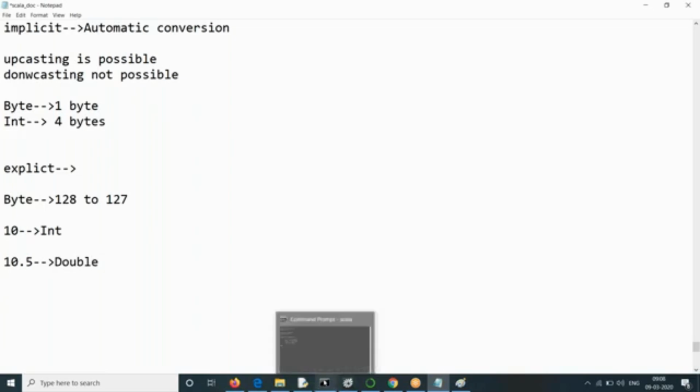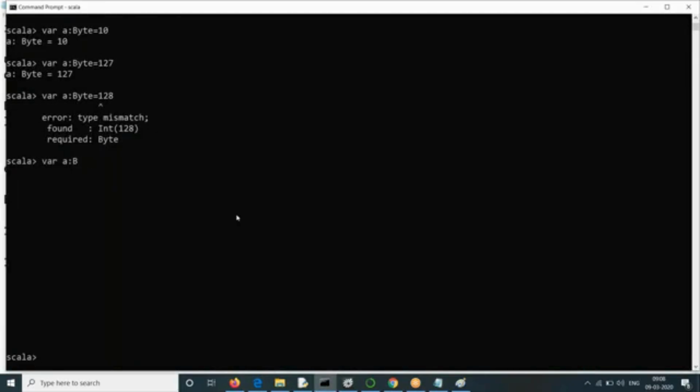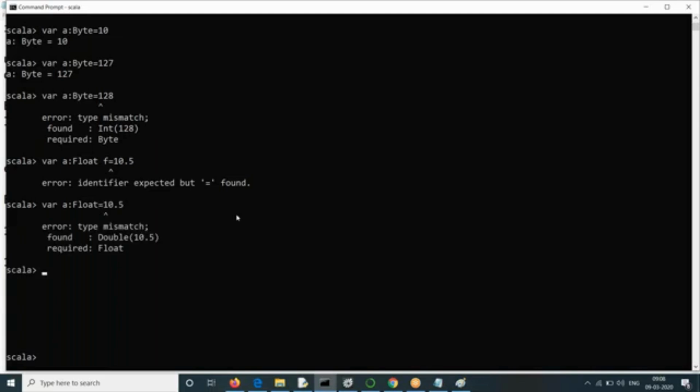Suppose you see, sir, a small example. I give something like float f equal to 10.5. Enter. Am I missing anything? Yes, I am missing something here. Leave this. So this is the correct declaration. I declare like this, enter now. When I give a decimal to a float variable, still it is saying type mismatch. It is saying found double, required float.